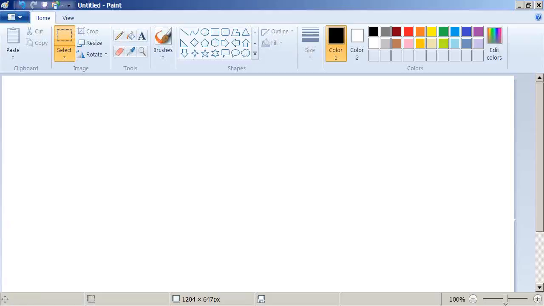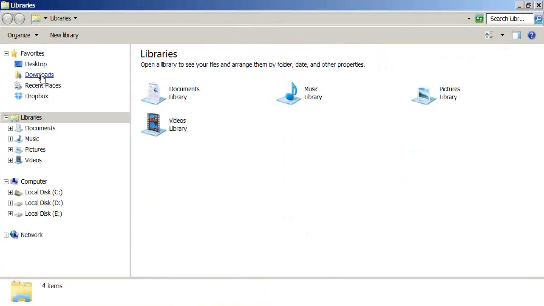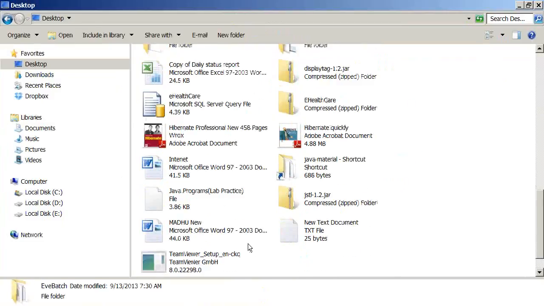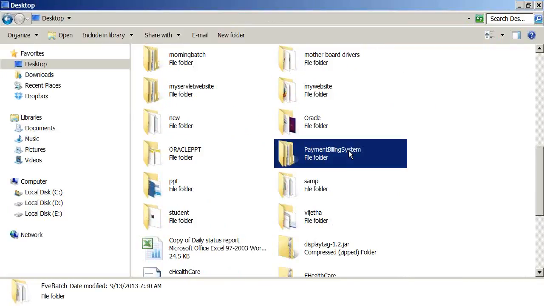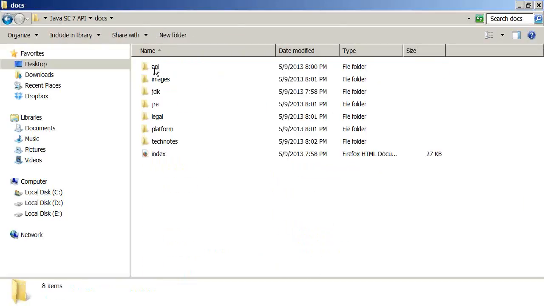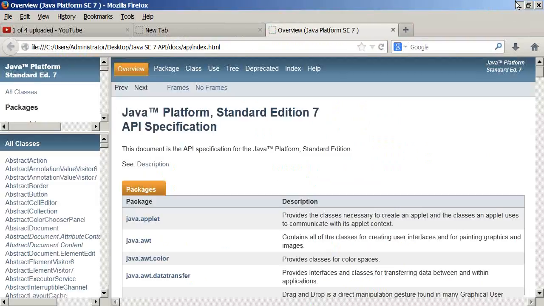Now let us first try to see this framework. Again, I'm opening the API so that we can understand more clearly what this framework is. Are you following what I'm trying to explain here? Yes or no?